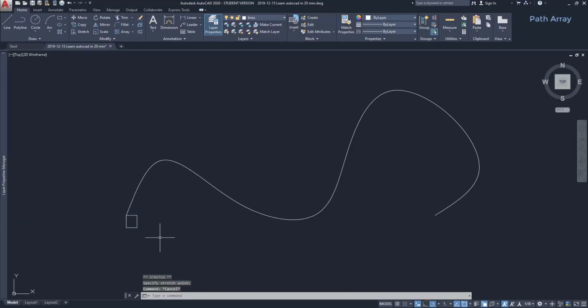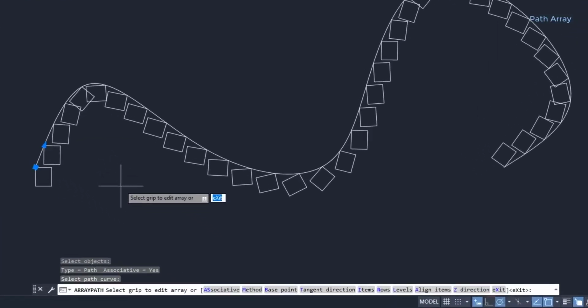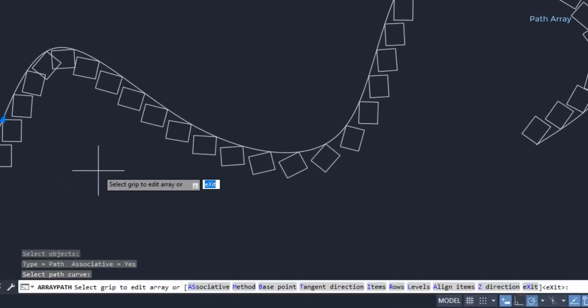Now let's use the Path Array. I click on the icon. Select the object to copy. Press Enter, and then I select my path. So I have made it. However, probably I want to edit the spacement, position, or rotation. At the command bar, you can easily check out that there are several options to edit. Let's analyze some of them.